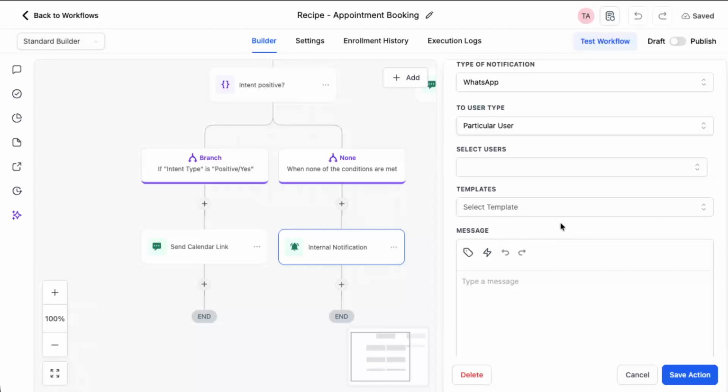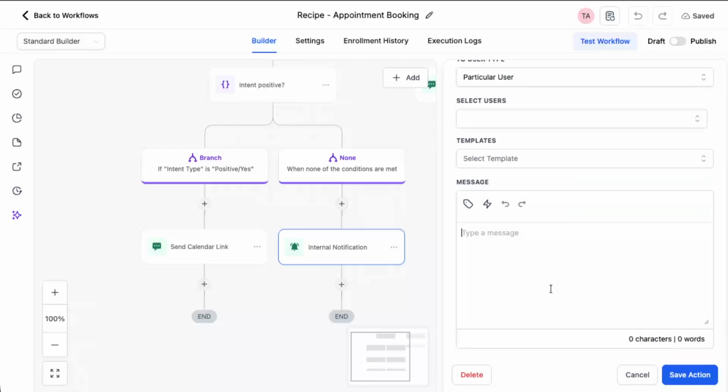Now, choose the content. Open the Templates drop-down and select the WhatsApp template you want to use, or simply use it as a starting point. Then, in the Message field, edit the text or write a new message. It's a good idea to include key details like the contact's name, appointment time, and any notes, using merge fields if needed, so each notification is personalized and useful.